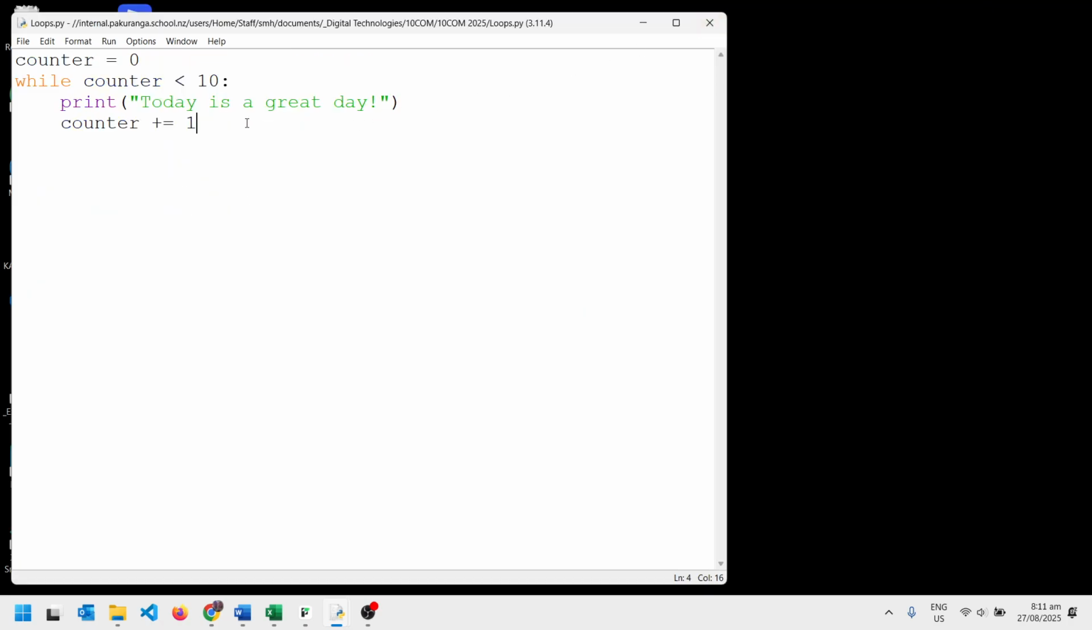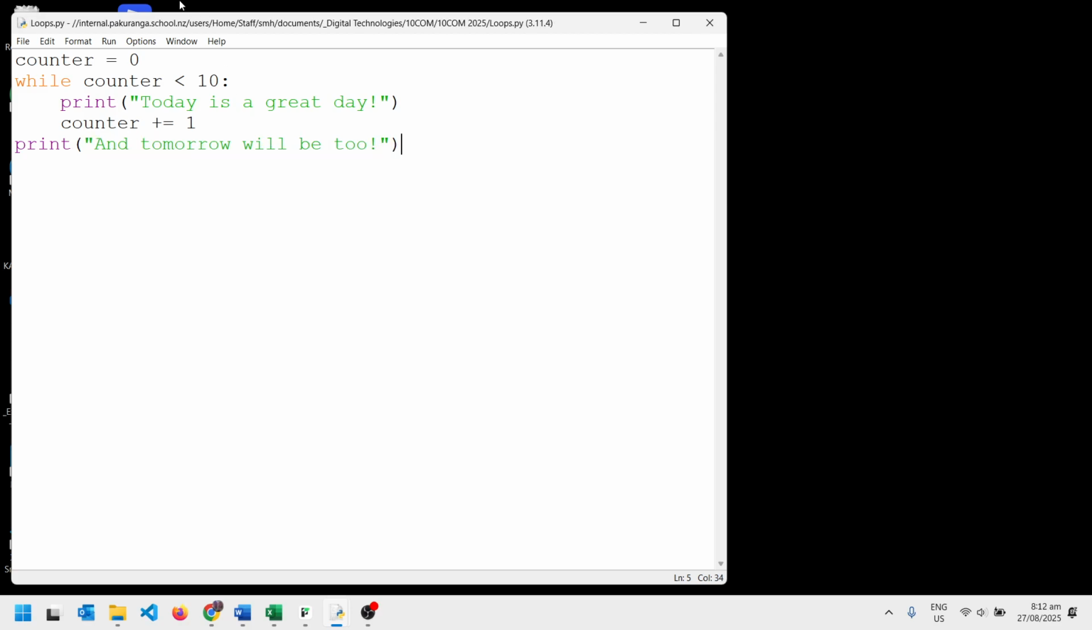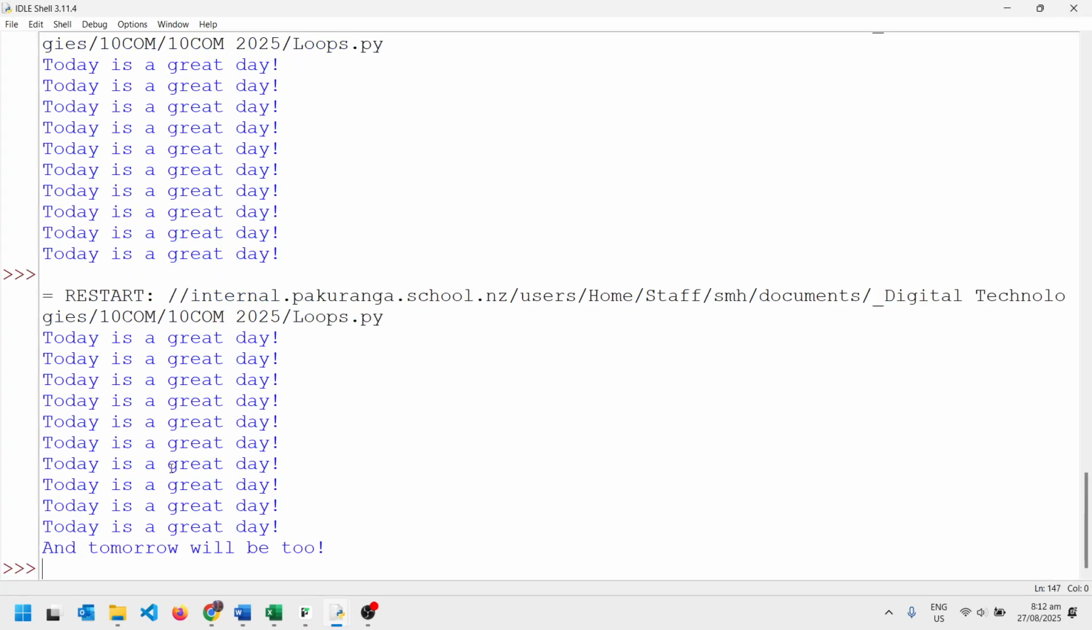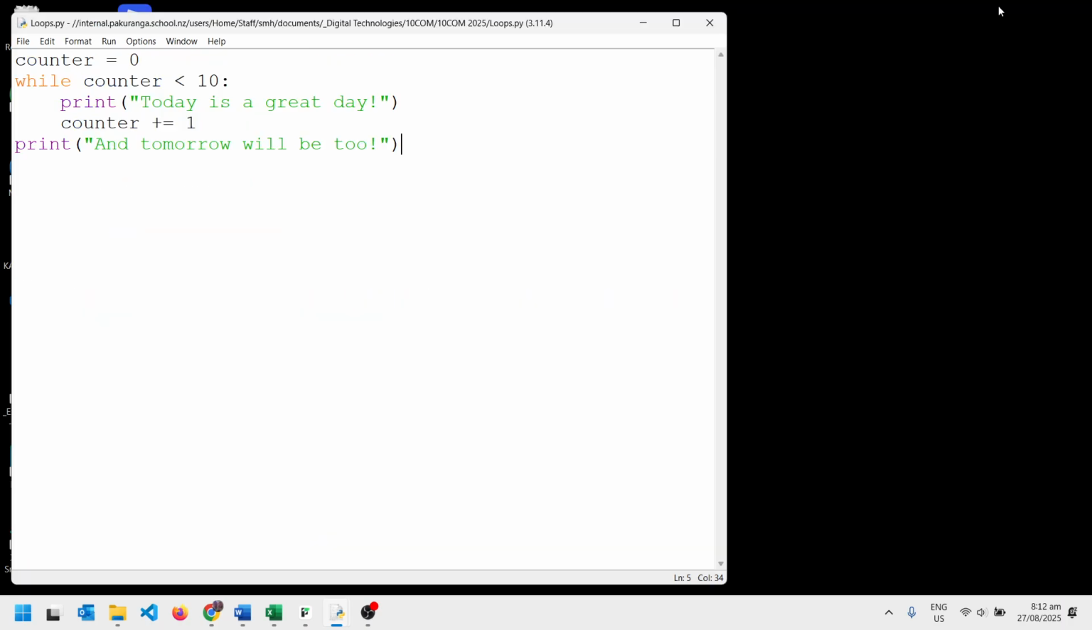And just to prove the point about how it does what's in the loop and that what's indented inside the loop. And tomorrow will be 2. Run that again. And we've got 10 times today is a great day, once tomorrow will be 2. All going to plan. So this counter variable starts at 0, is going up 1 each time. And that might be useful again, just the same as it was in a for loop, having a counter where we could keep track of things.